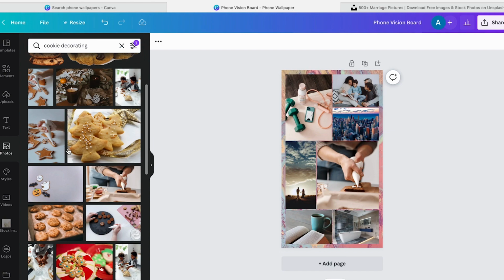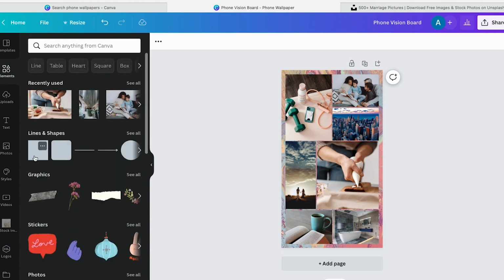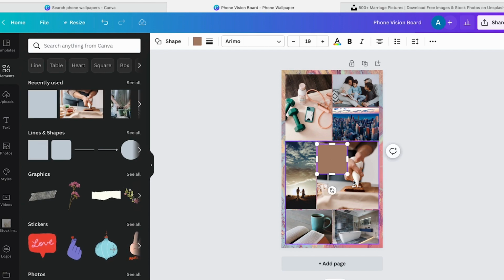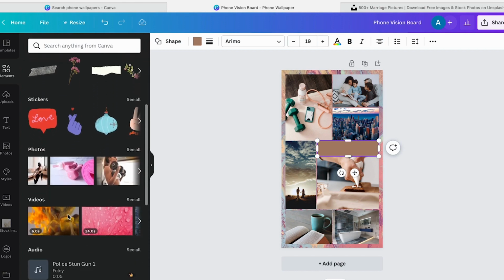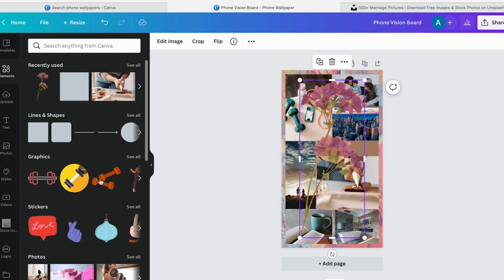And another thing that you can do is come into these elements and you can just put shapes. So let's see here, maybe we're going to click on that and maybe we want to have something that says like our word for the year. I don't know if you do a word for the year. I always do. So you can put a text box, you can put little stickers on there. I don't know if these would really show up on the wallpaper though, so you just kind of have to play with that. There's graphics that you can use. So here we have this little flower.